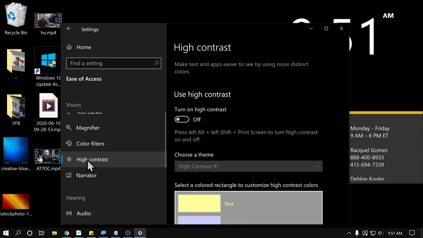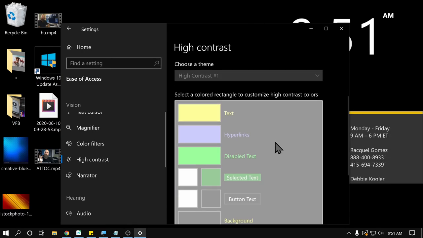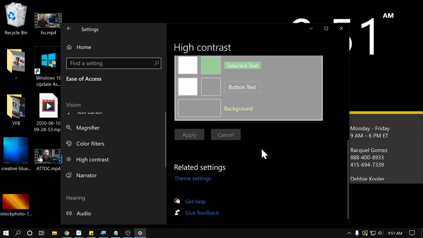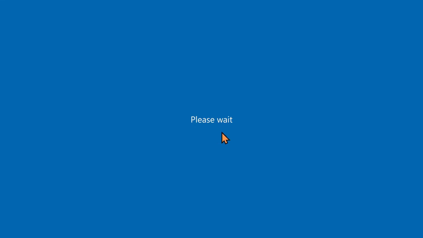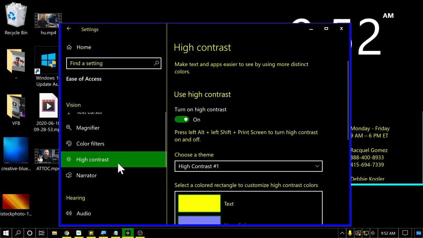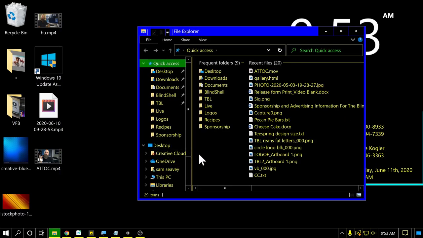Next, let's jump into high contrast. This is basically setting a theme for your device, and then you can customize that theme. So we'll go ahead and turn that on, and it's going to change my theme for me here. It's going to take a second because I'm also doing this screen recording. So now you see we have this high contrast theme running, and it gives us a new highlight color. We've got this really vibrant outline around the window.